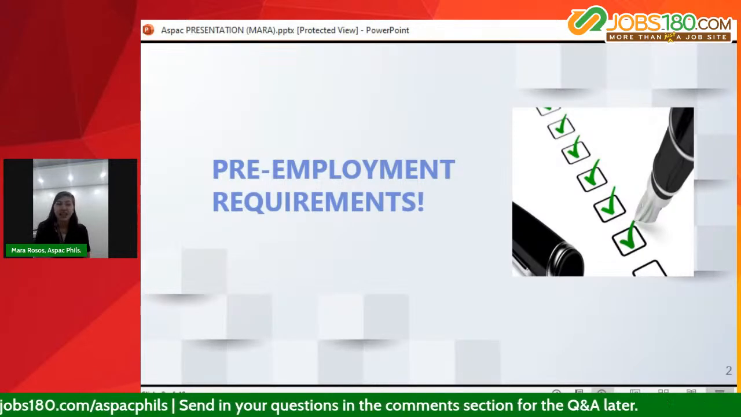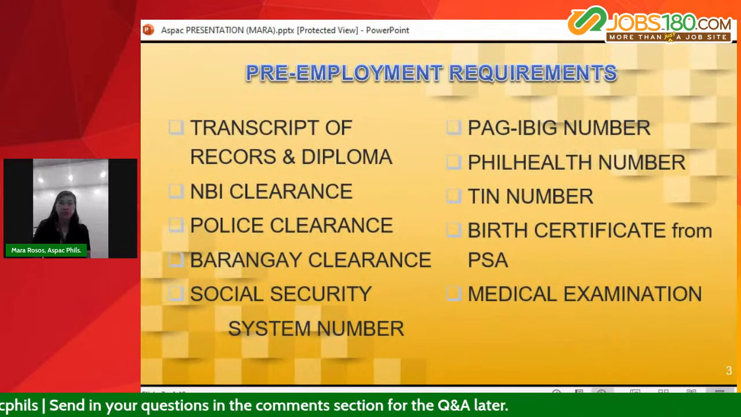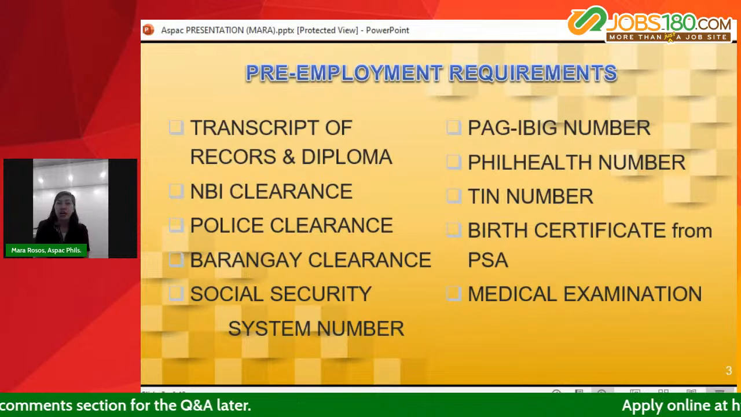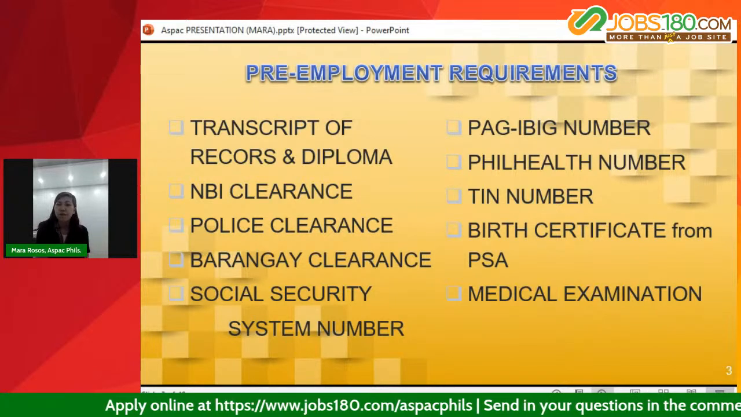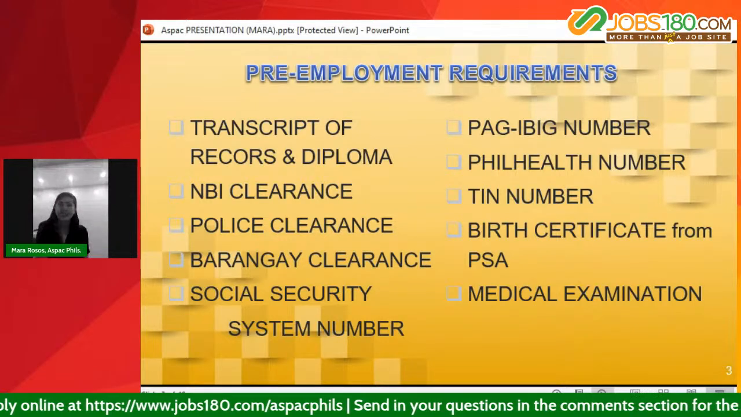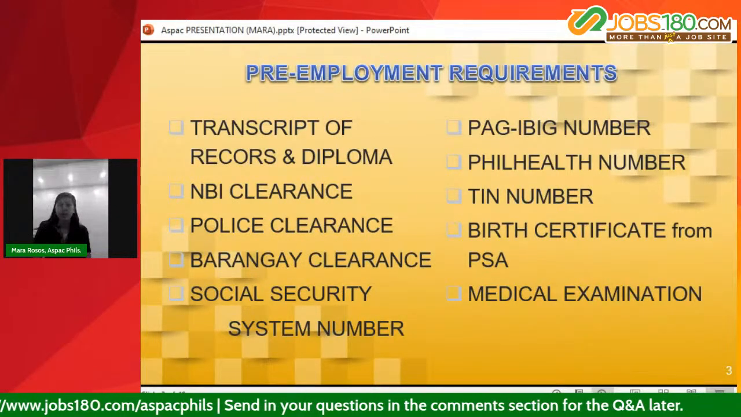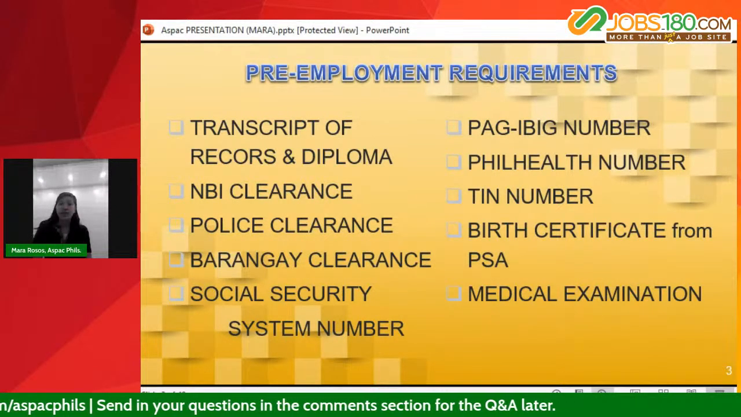Okay, so next. Pre-employment requirements. Those are transcript of records and diploma, NBI clearance, barangay clearance, Social Security System number, Pag-IBIG number, PhilHealth number, TIN number, birth certificate from PSA, and medical examination. I'll discuss it one by one.